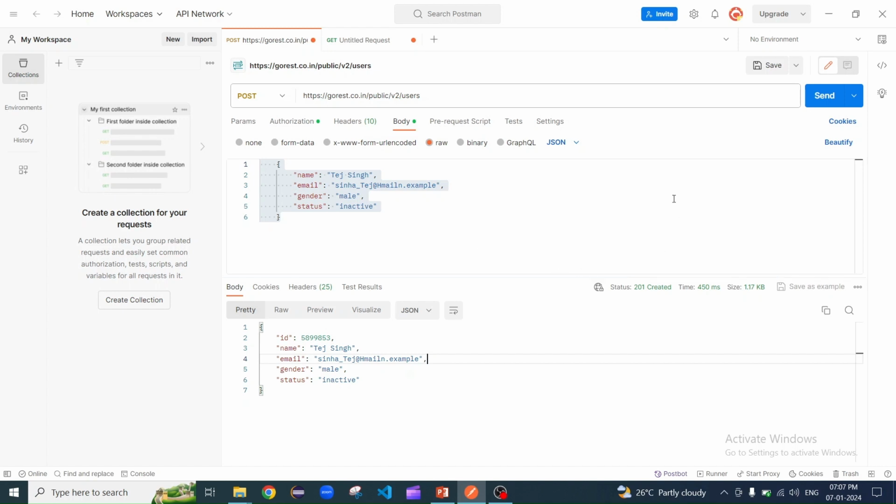There are multiple types of body available, and you can select them from here. First you have to select raw, and then you can select as per your need: HTML, XML, JavaScript or text, as per your APIs. Currently in our application, the request body format of our API is JSON. That's why we have selected JSON.